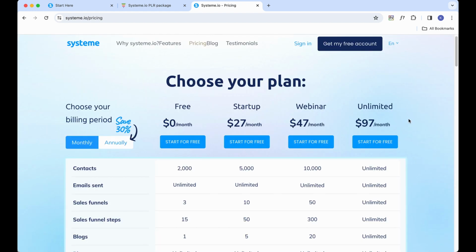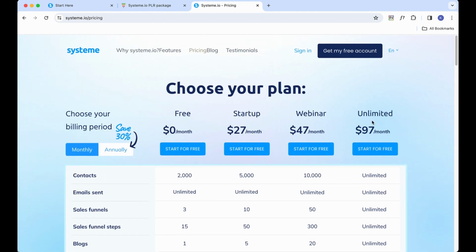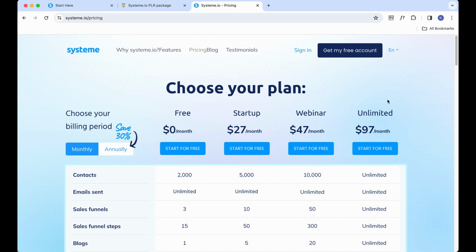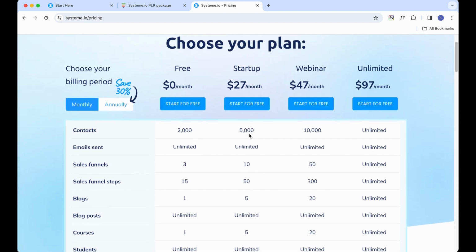One thing I want to make note of when you're choosing your plan is in the unlimited plan, you literally get everything this program and software has to offer, completely unlimited for $97 a month. Whereas other programs and platforms like ClickFunnels, you're starting at $97 a month and you're probably getting what's offered on ClickFunnels in the startup plan for $97 a month. So it's quite the difference.